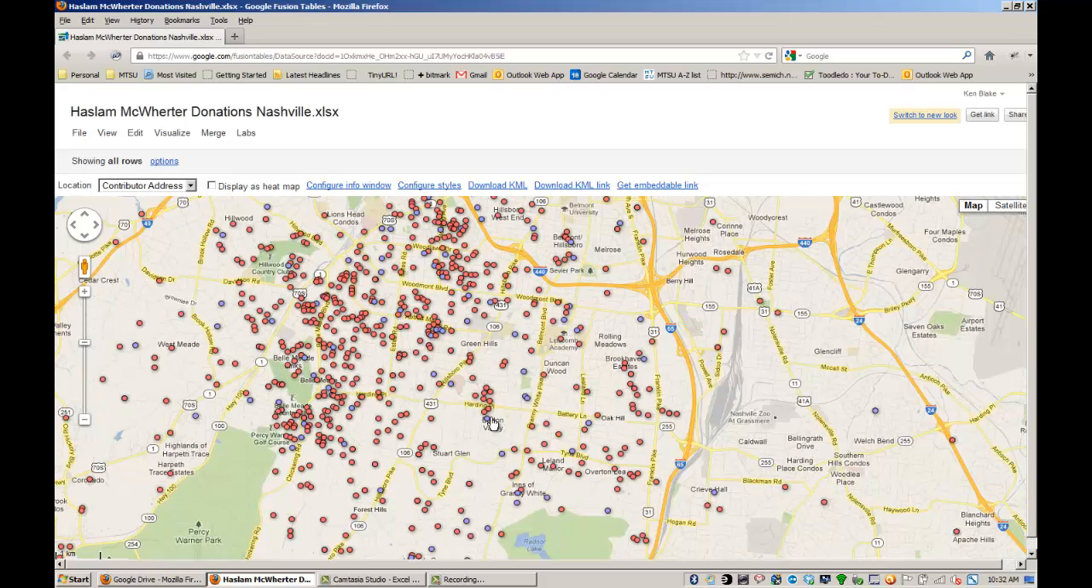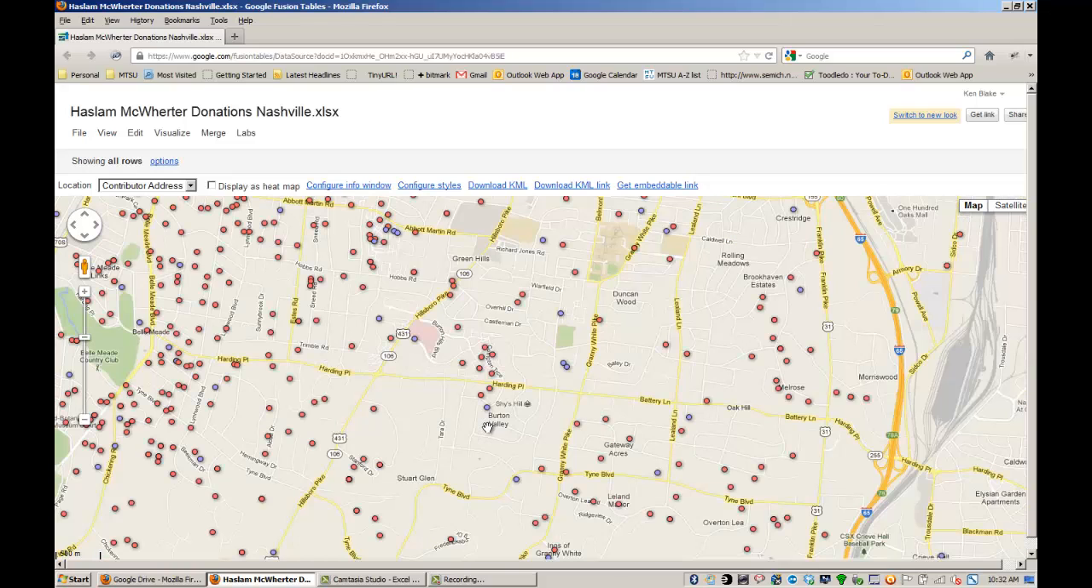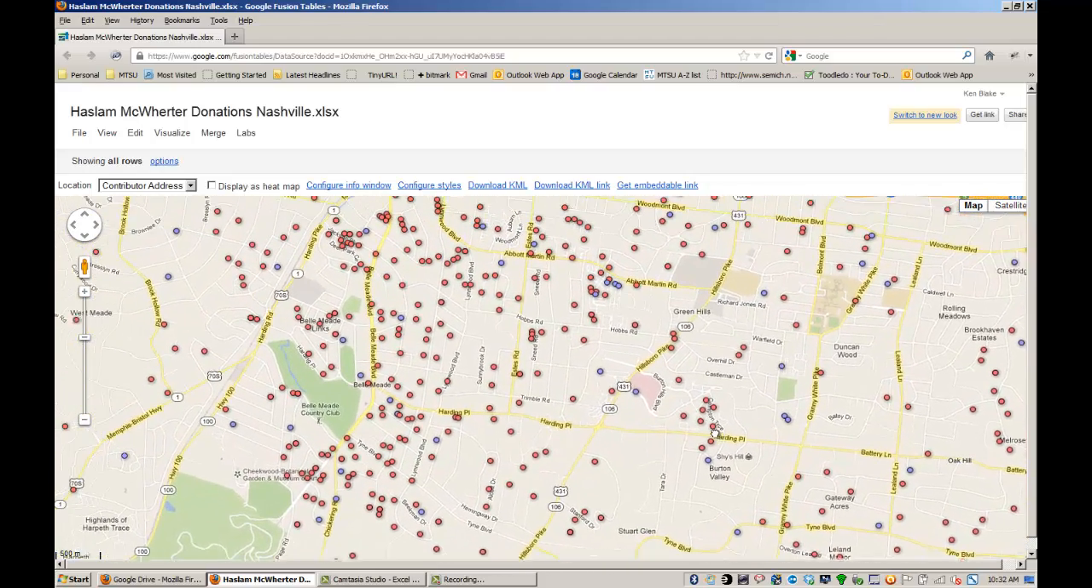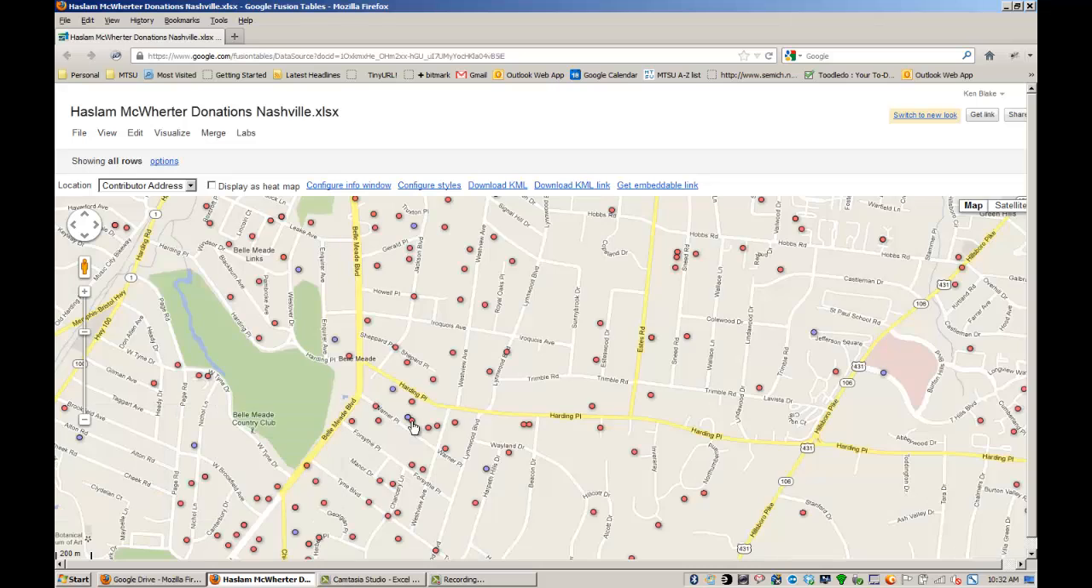And here, what I want to do now is maybe zoom in and try to find Haslam and McWhorter donors who live real close to each other. That could be interesting. Let's see. So, scrolling around. Here's a couple. Zoom in here.